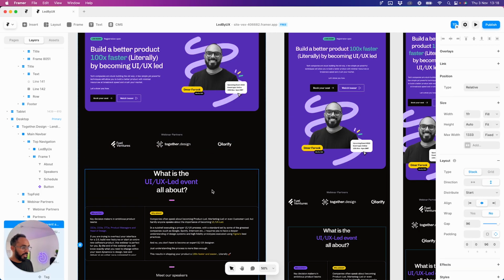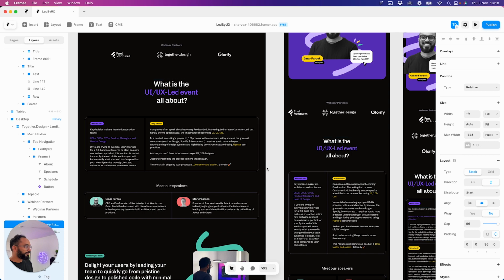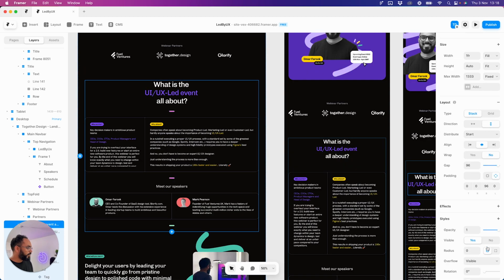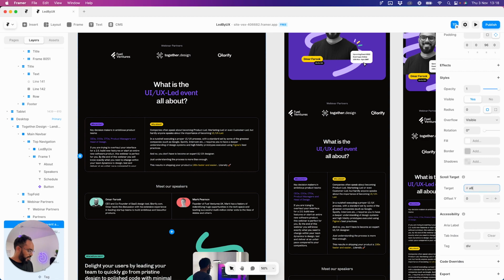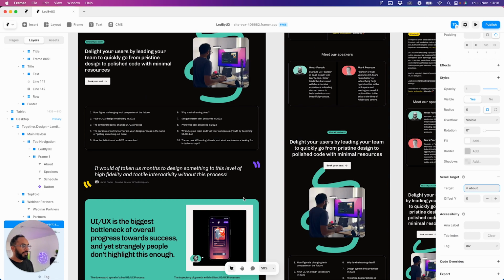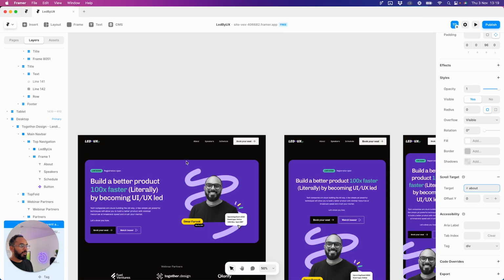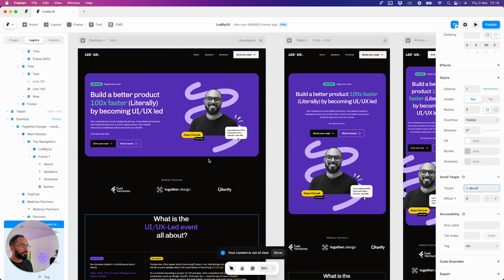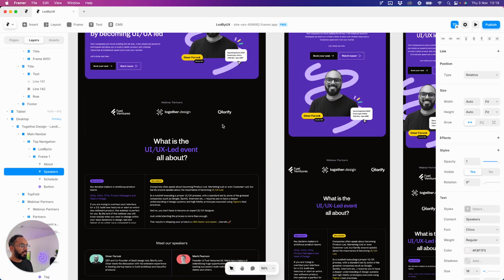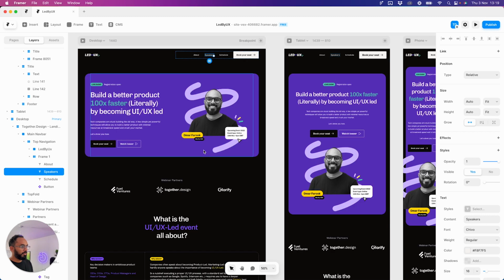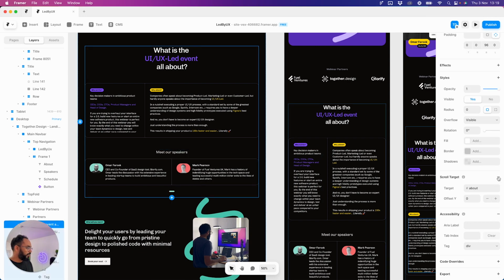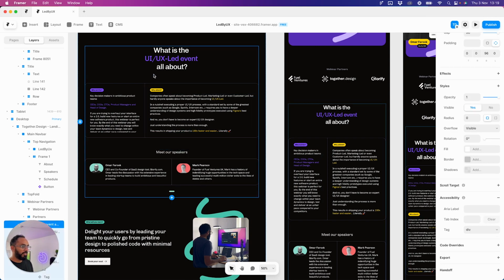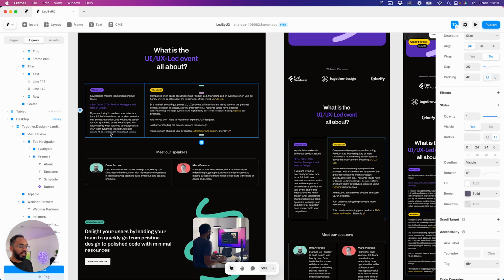So the scroll target is over here, which is about. So make this the scroll target. Click the plus on the scroll target, give it about title, and then what is this bit here? The speakers section. So actually, wait a minute, the scroll target is wrong. We want to remove this one and make the about section around here, this layer over here.